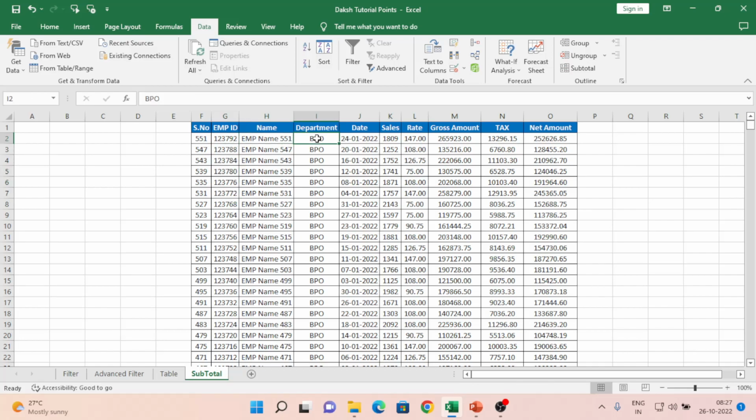As of now in our example we have department as the common, and then in the same date we have multiple transactions. So we will do the practice on the subtotal with this.